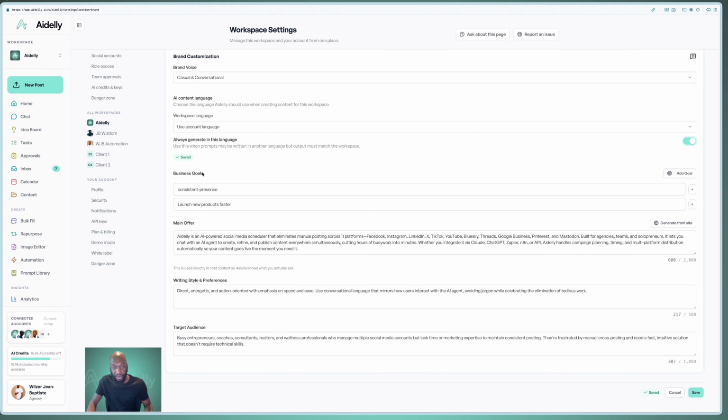Then we have business goals. Business goals are very helpful to let Aidelly know what your ultimate goal is, and how the content that we write should be positioned and focused, so it's more accurate and more true to your brand. And so you see I have 2 goals here. I have consistent presence and I have launched new products faster. That's my goal, is to help people with those 2 things.